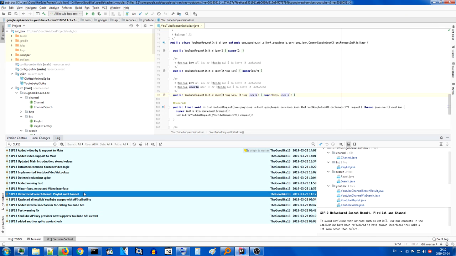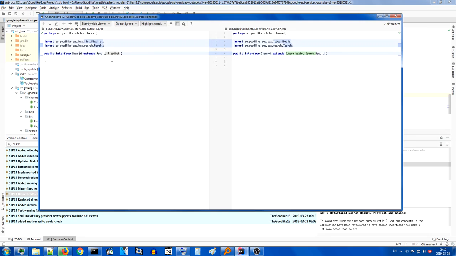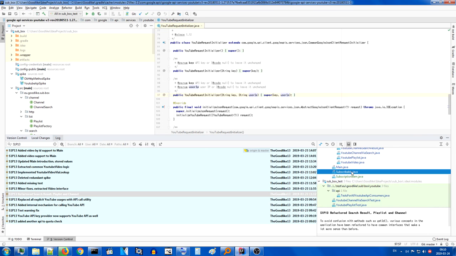Next up, I refactored search result, playlist, and channel. So previously, as I talked about, we had a bit of an interesting case where channel extended playlist. So you can see that's no longer the case, not even close. So what I decided to do is create these two concepts. Normally, you may not want to do something like this early on with any application, because you have no idea what those concepts will be.